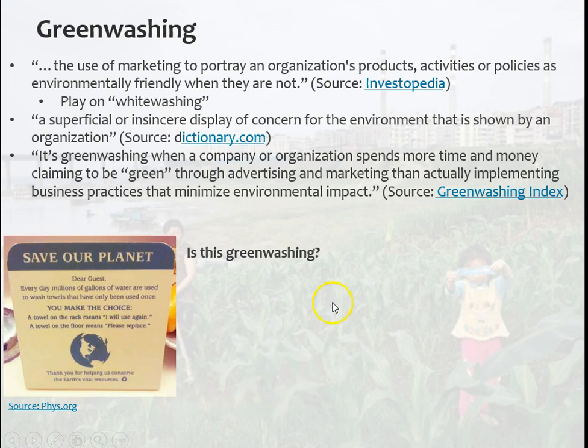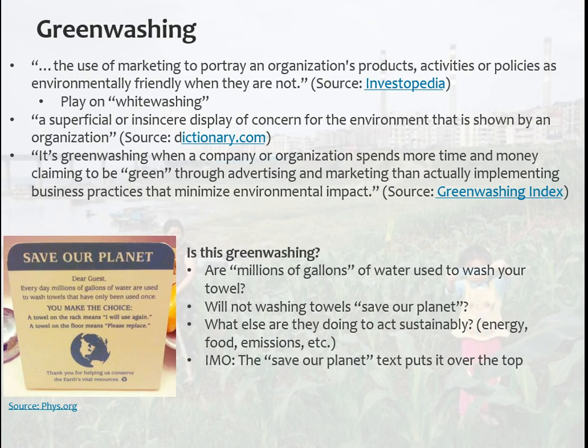So the question is, is this greenwashing? I want you to go ahead and press pause and think about it. And so I think there's a few things to think about here. One, they say every day millions of gallons of water are used to wash towels that have already been used. So that's true. And I don't want to diminish the fact that this hotel is trying to minimize their water use. And so, maybe they're overselling a little here.